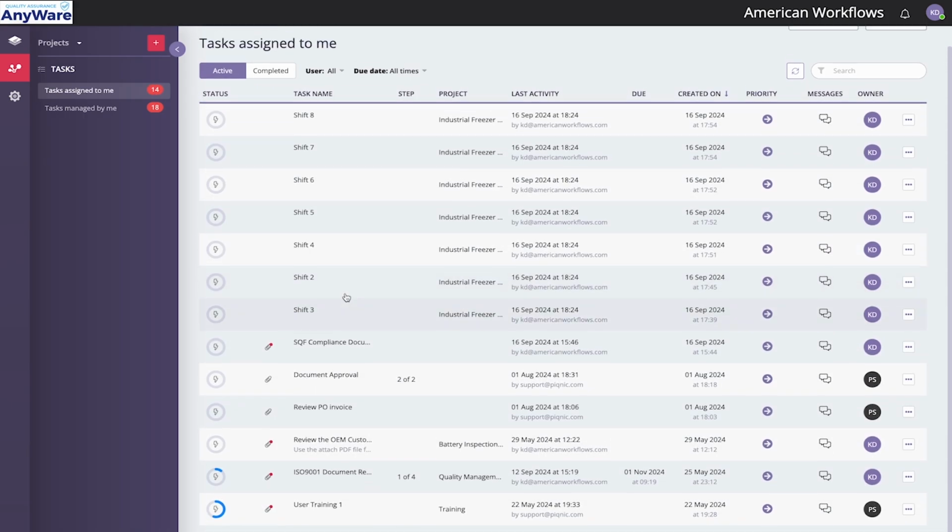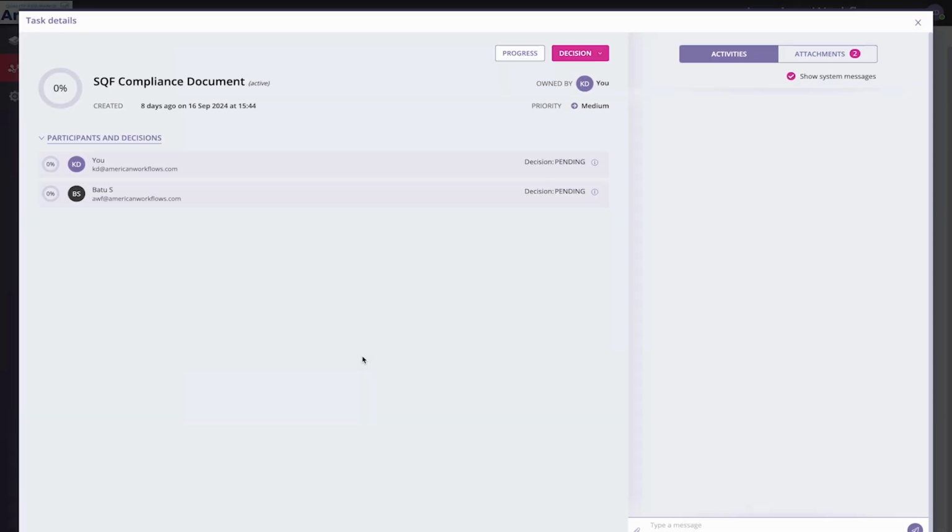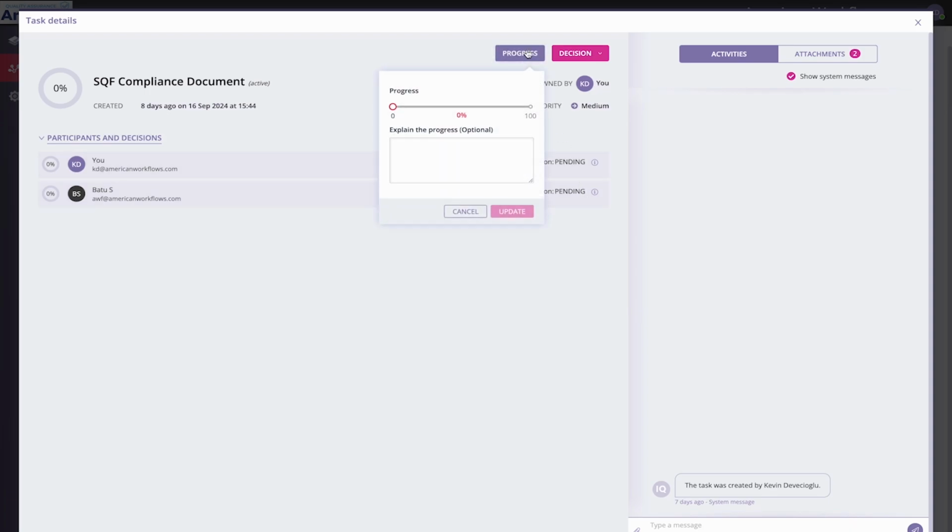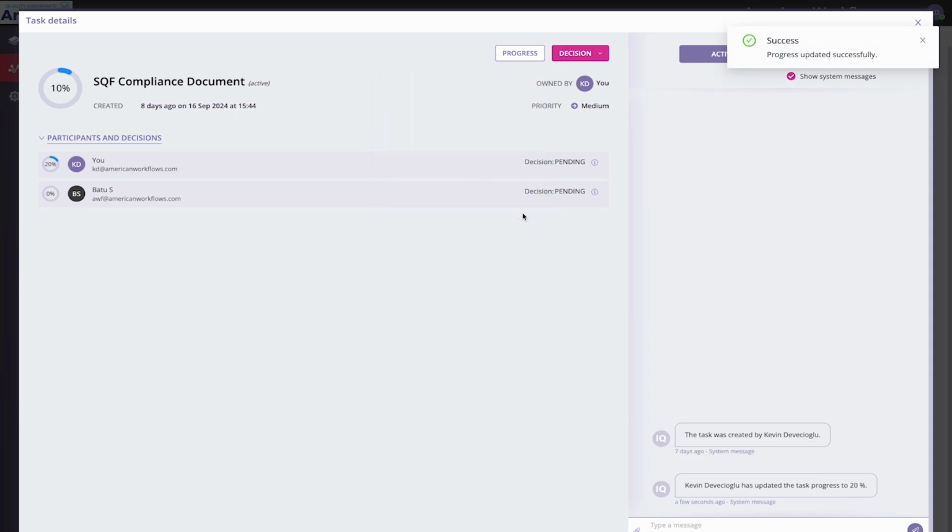All right, so once we click on a specific task, for example, let's go with SQF compliance document, right? As you can see, this is a task created 8 days ago, and you can see all your participants and their decisions. As you can see, they're all pending. You also have a progress, if you, from your end, log in as my user and I progress, let's just say 20% today. So I can simply say update, and as you can see, progress updated successfully. And on the bottom right, you can see the person who updated the task progress to 20%. So whatever you make inside the task, you can see it under activities.